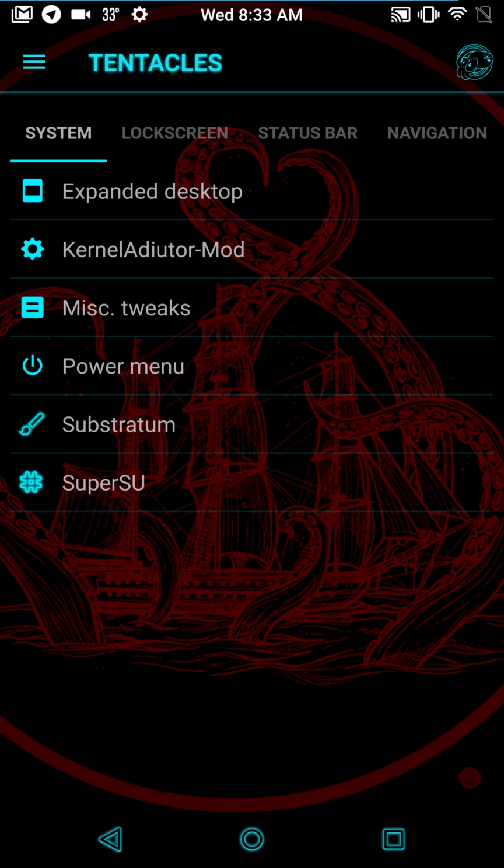First up is going to be your expanded desktop under the tentacles. That's going to be where you go to pick and choose your apps that you want to actually show expanded when you open them up. It does come with kernel auditor mod in it, so kudos to OctOS for that.